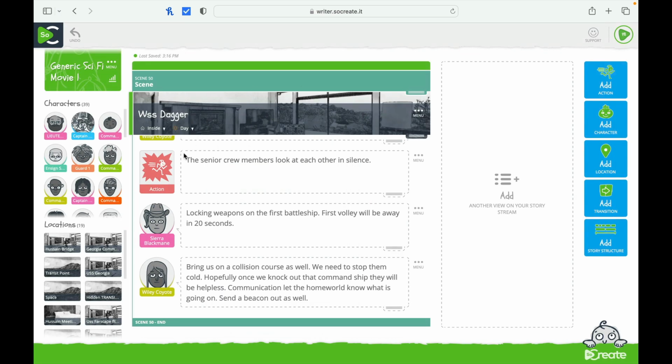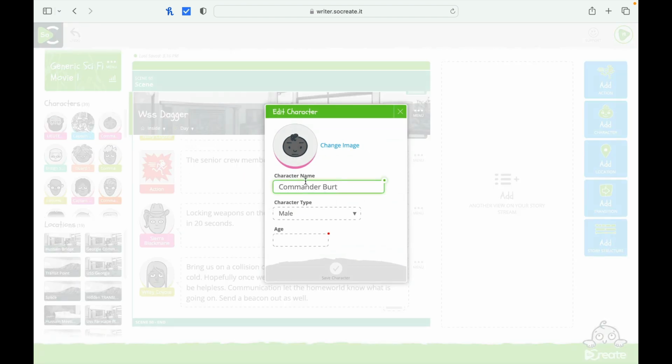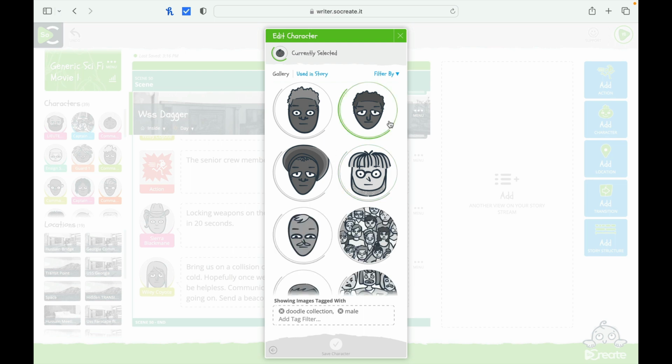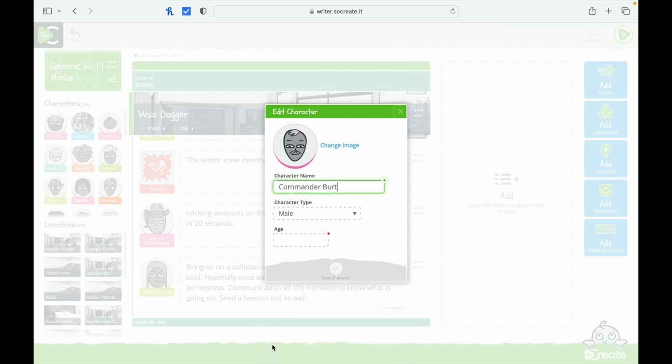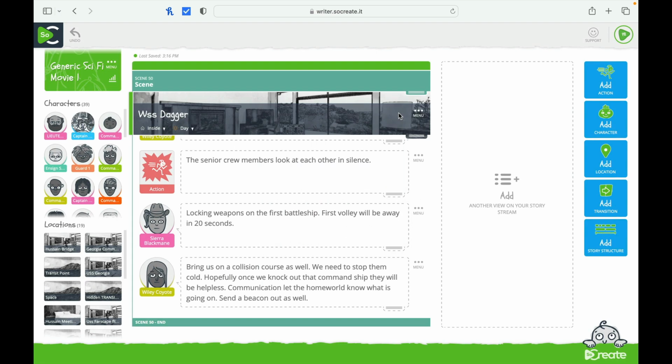I get what they're sort of doing with this. Let's see if I can... Commander Bert, let's see if I can play with that. Edit character. Male age. Let's see if I can change. Interesting. Let's see if we can change it to that. And okay, well, it's nice that they have this age function there.